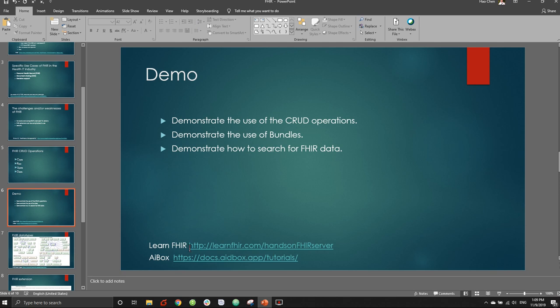And if you want to learn more, these are the resources. This is specifically for how to use AID box, and this is the address of the AID box.